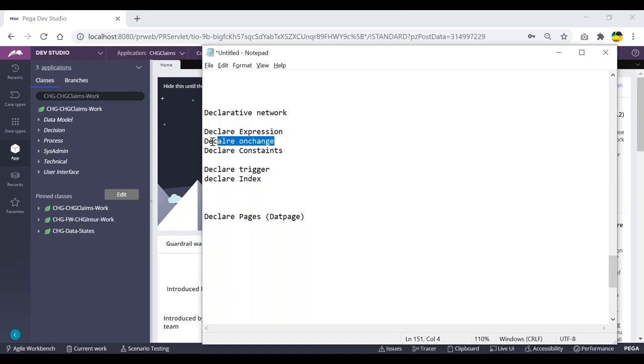So in this declare on change, if I'm trying to define one property, just like for declare constraints, and whenever the value of that property is getting changed, then automatically the declare on change rule will be triggered, and it will be triggering one activity rule. So declare on change also deals with the properties only.